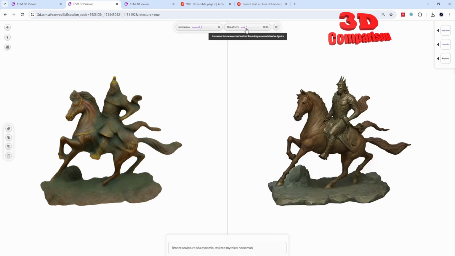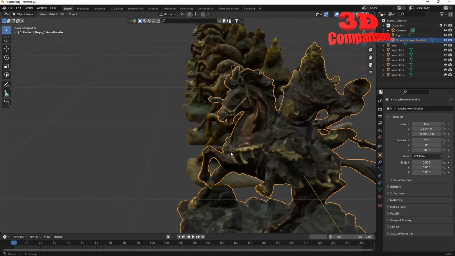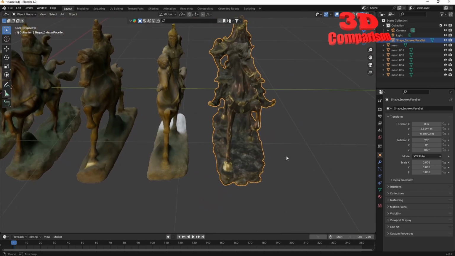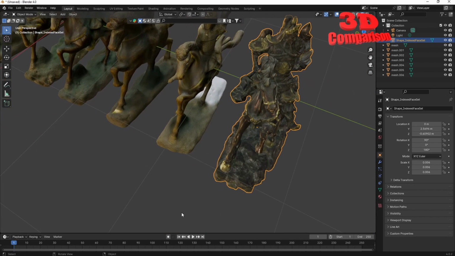We can also make the creativity a little bit smaller in this case. So we could have the possibility to do a retexturing of this model. But as we can see, this will not have the details, so it will not have the weapon. You see the weapon over here.